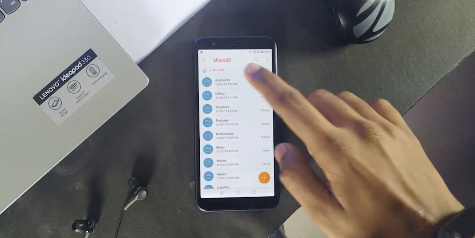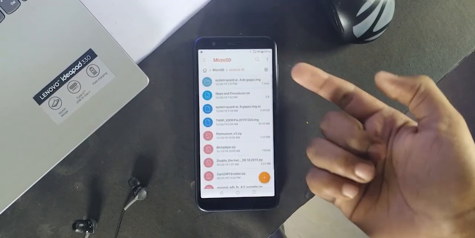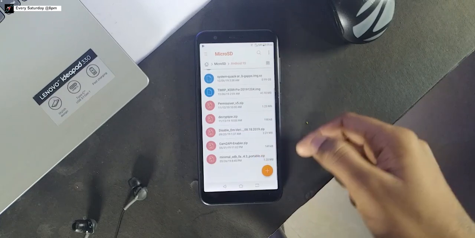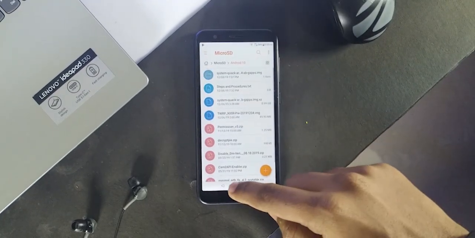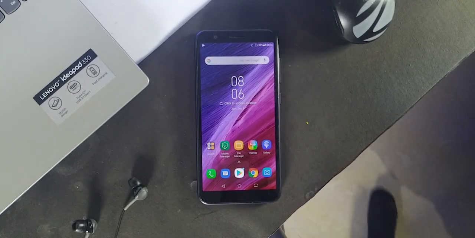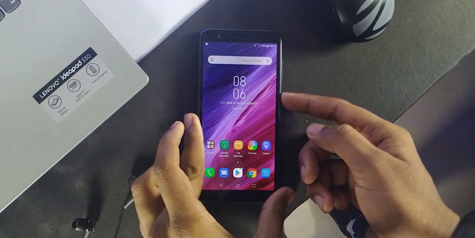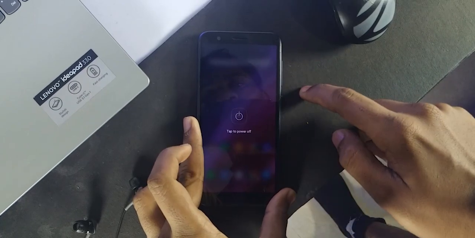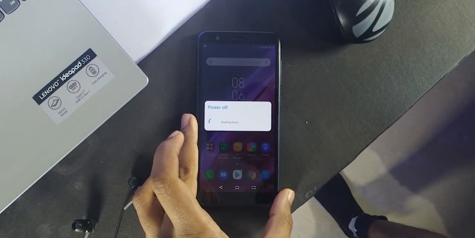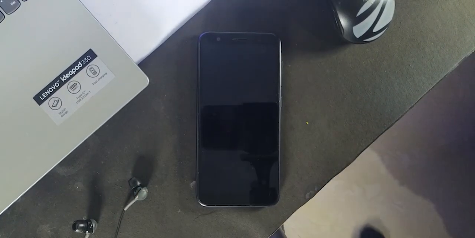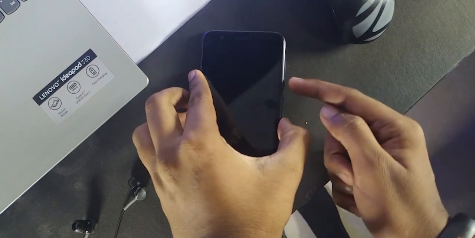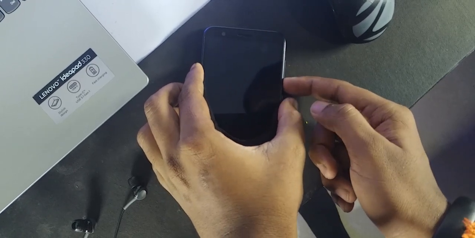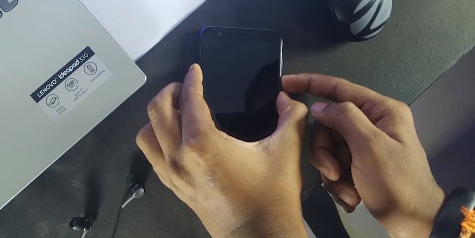Once you have all the things, extract the GSI and copy all of them into a single folder and keep it in your external memory, I mean in the SD card. As you can see, I am currently on Android Pi beta. Backup all your internal and external storage. I am just turning off the device and booting into recovery. If you don't know how to install TWRP on Android Pi beta, then watch the video which appears in the I button right now.